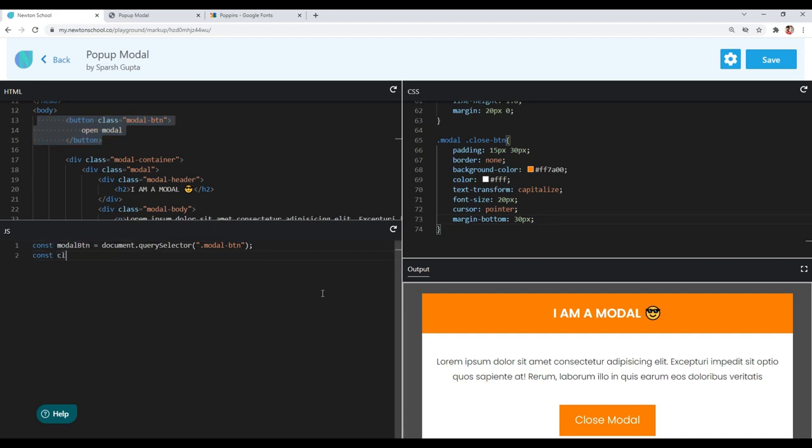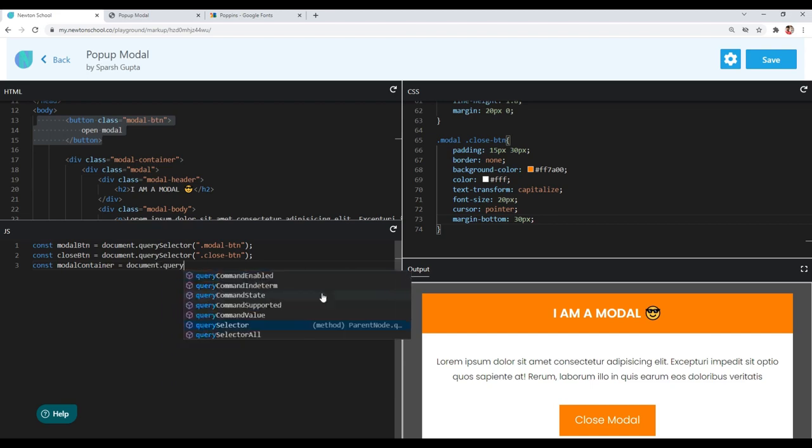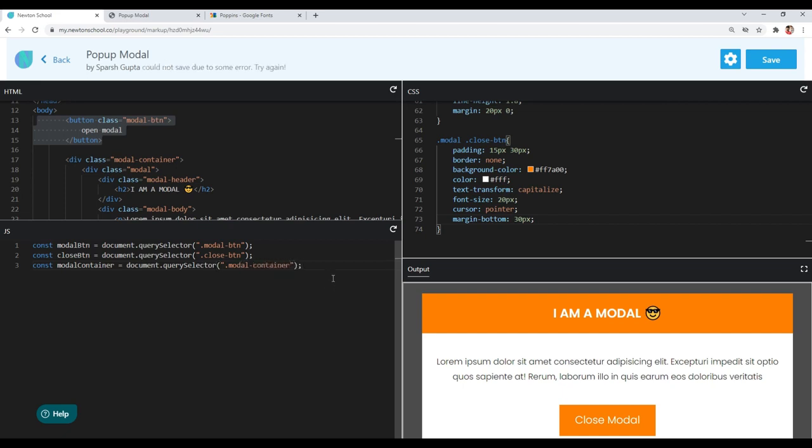So I will create a variable for close button, and let me get the close button also. So I will pass the close button class here, and the last element that we need is basically our modal container. Okay, so let me store the modal container element inside this variable, and let me get our modal container element. So I will pass the modal container class inside document.querySelector. We got the required elements. Now let's add the functionality to our open modal button and close button.